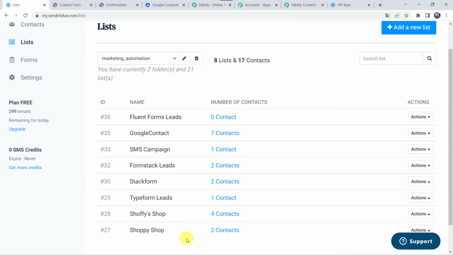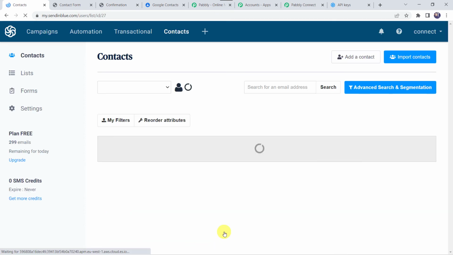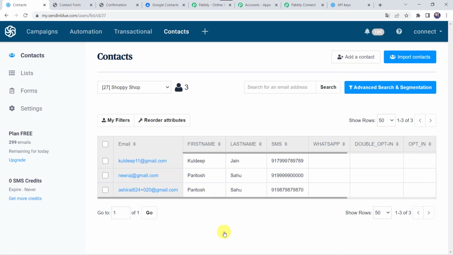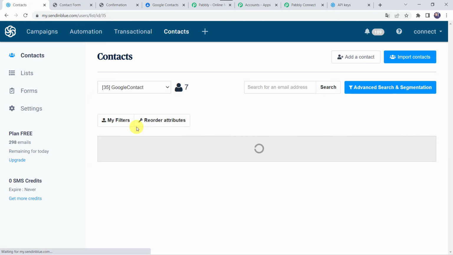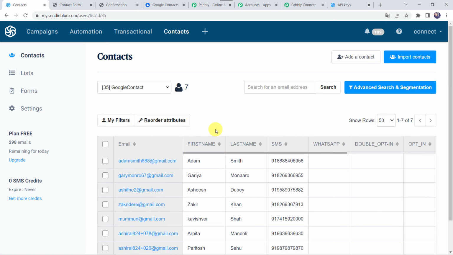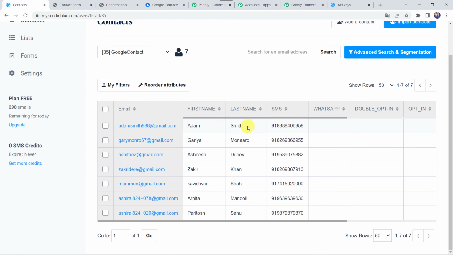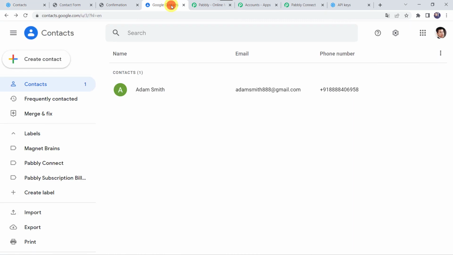So I'll just open this contact list from here. Okay, and we can see that Kuldeep Jain is added to this particular contact list. Now let us check our Google contact list also. So as this particular customer is not added to this list, that is our Google contact list, that is the reason the same contact is not created in our Google contacts also.